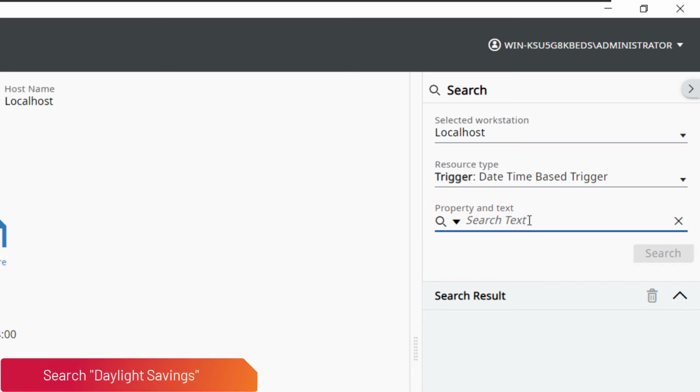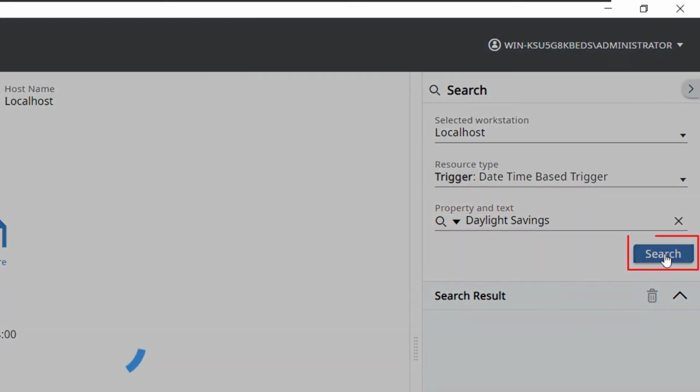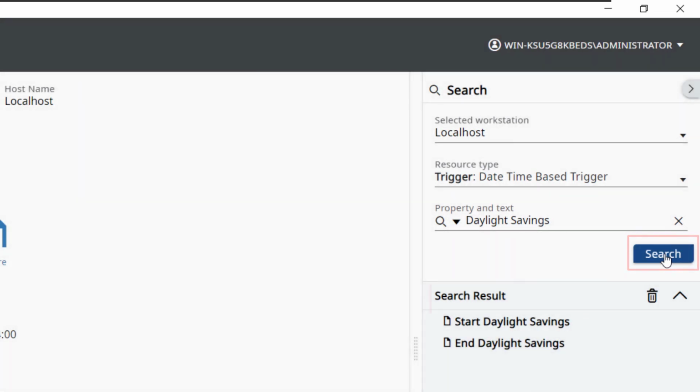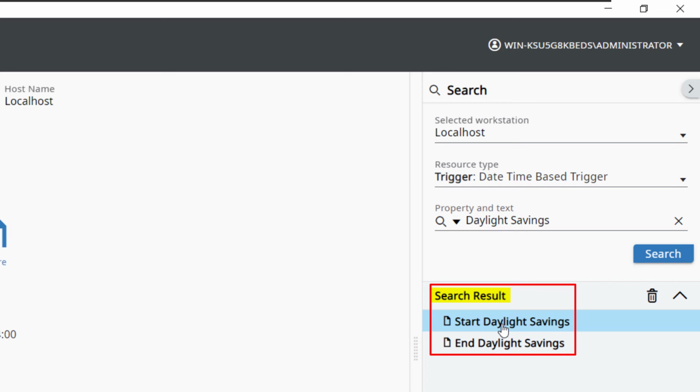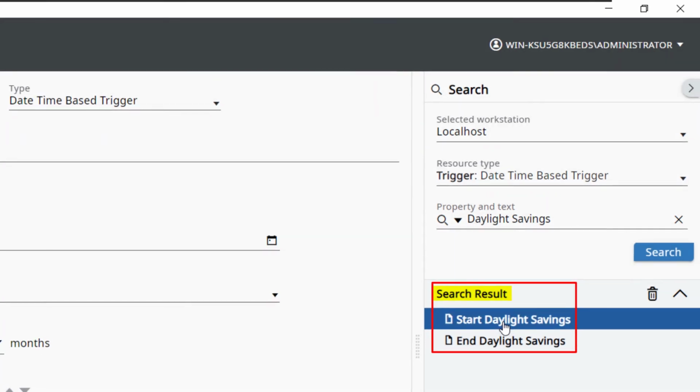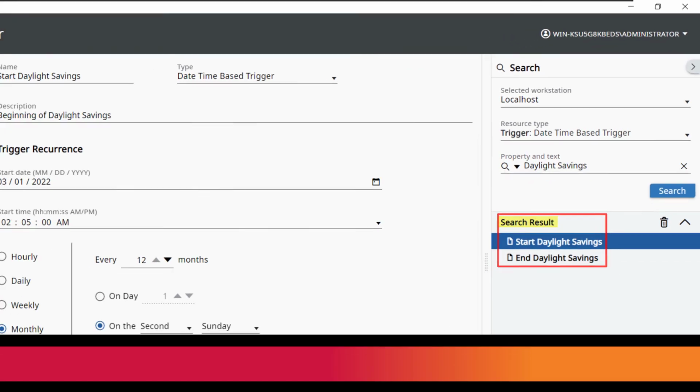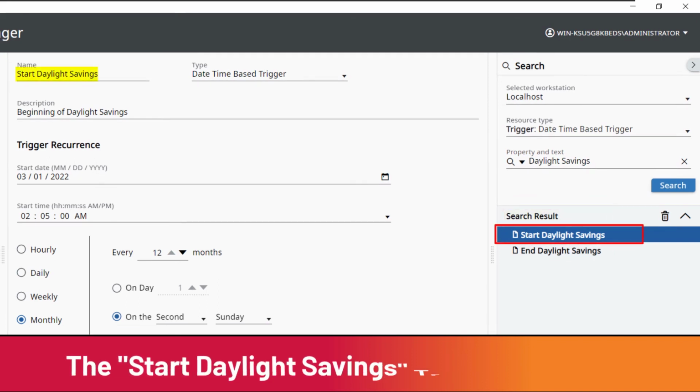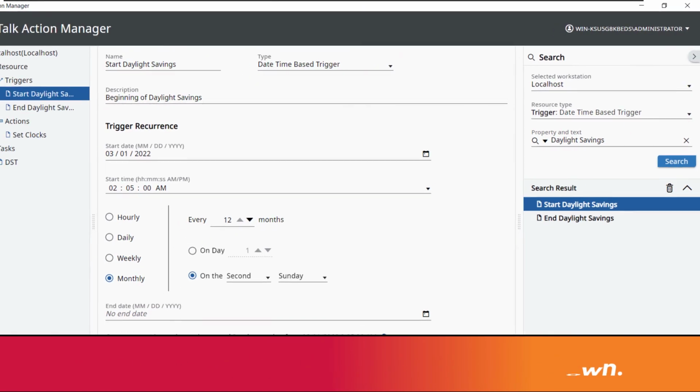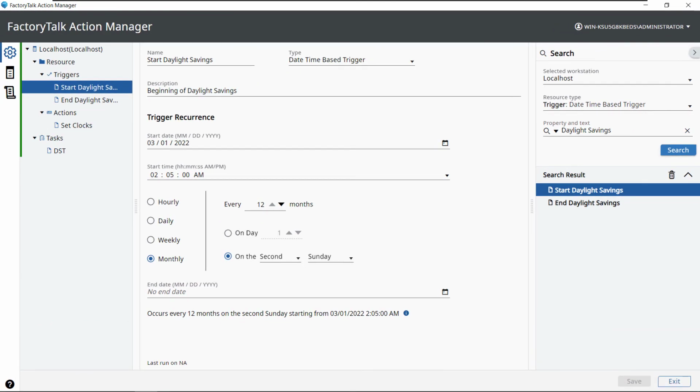Enter Daylight Savings for search text under Property and Text. Select Search. Click on the search result to go directly to where the word or phrase is used in the project. Select Exit to close FactoryTalk Action Manager.